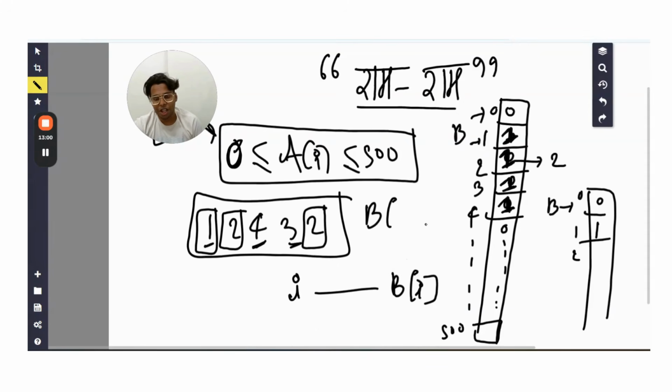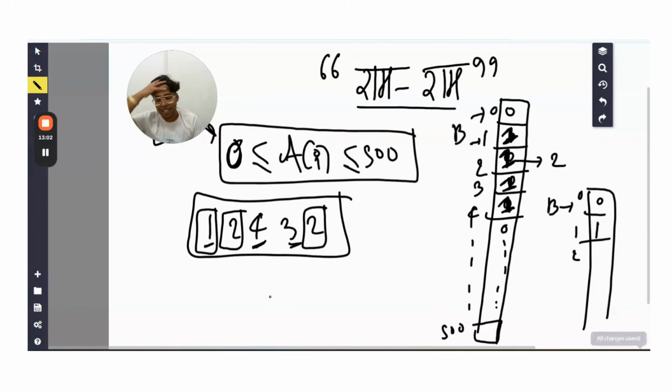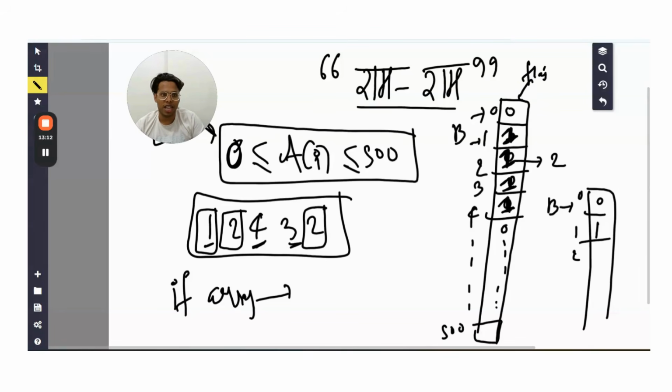Why? In this method, you must be thinking, sir, if array is such a good data structure, if array is able to act like a hash map or a hash table, then why are we not using array? Why are we using hash map? A valid question which should come to your mind.